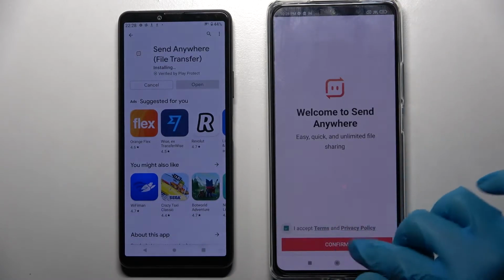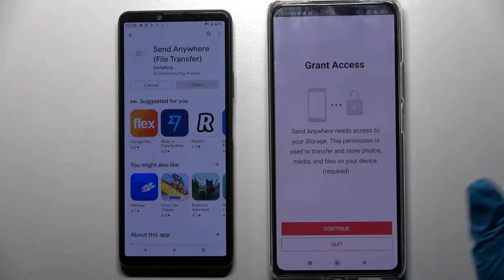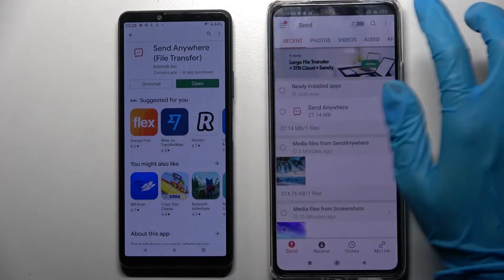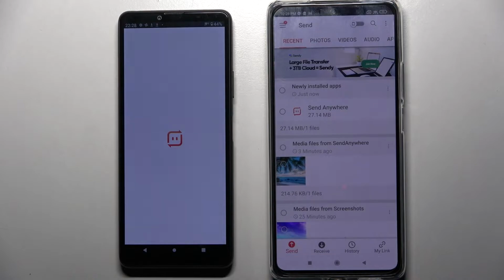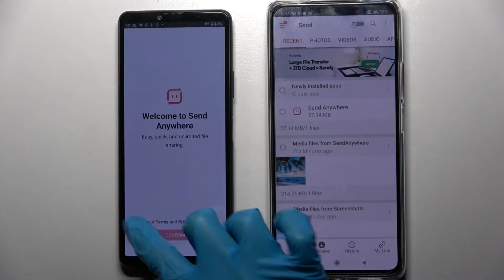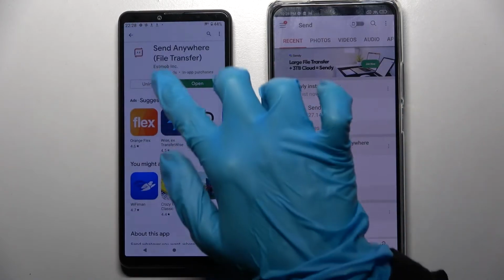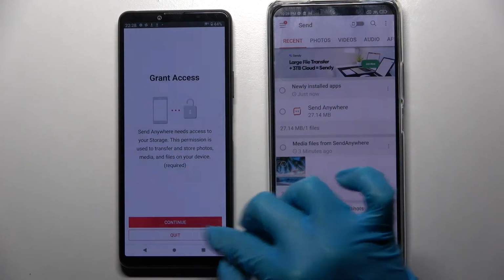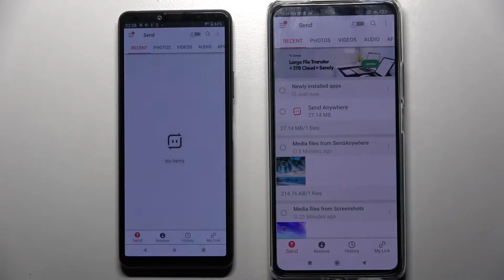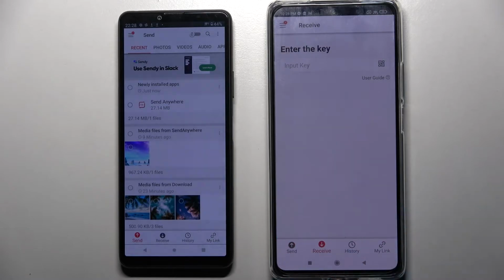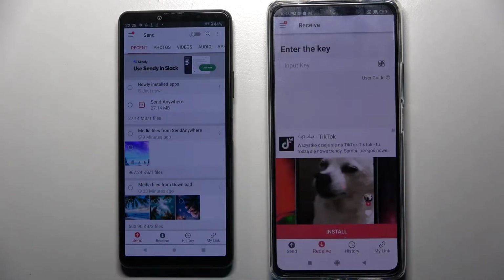From here, choose I accept, confirm, continue and allow. Now we need to do the same on SONY. Sorry, misclick. And then we can finally select Receive on an Android and Send on SONY device.